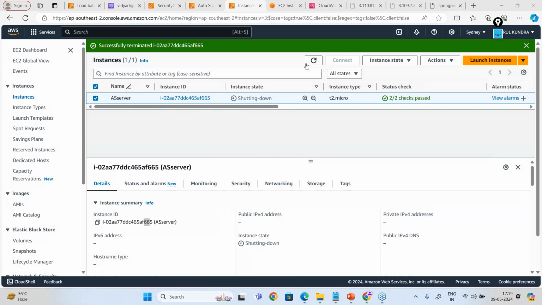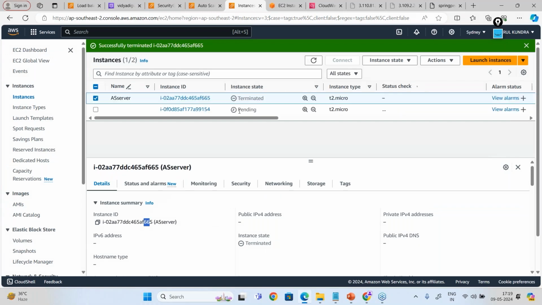Just wait for a few seconds. See, one server automatically came. Why did it automatically come? Because my minimum capacity was 1. Since the minimum was 1, 1 will be running at any time. You don't trust me? You go to the activity section.